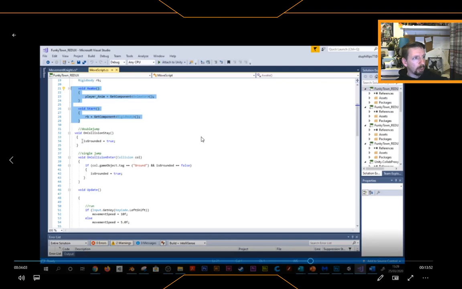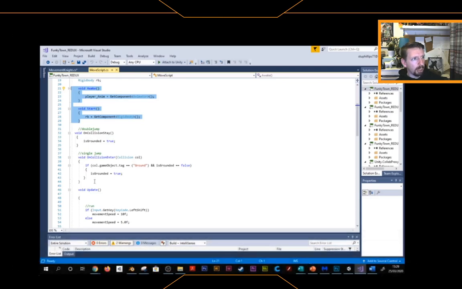Where do we start? Oh, we start with a jump. So we're going to put across our jump script, which is an on collision enter void. Oh no, sorry, I thought I'd paused it then.